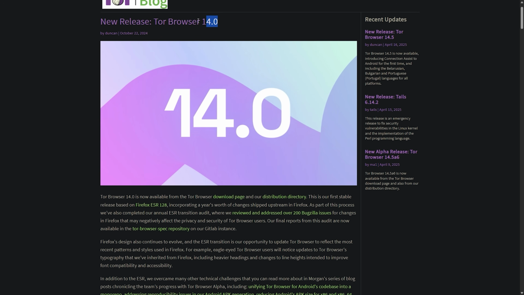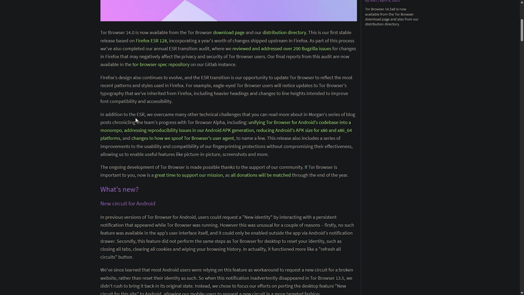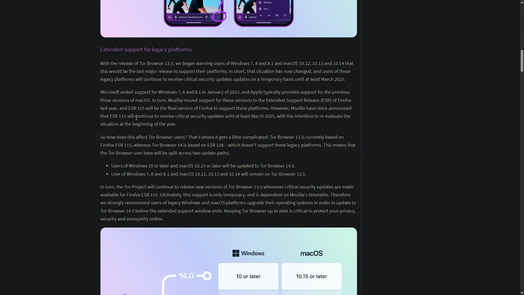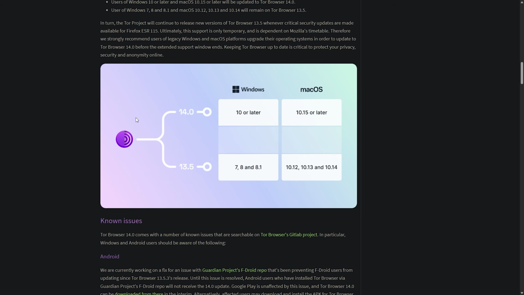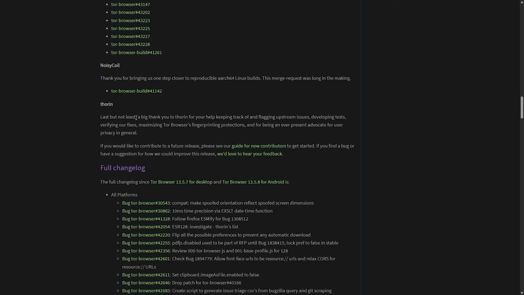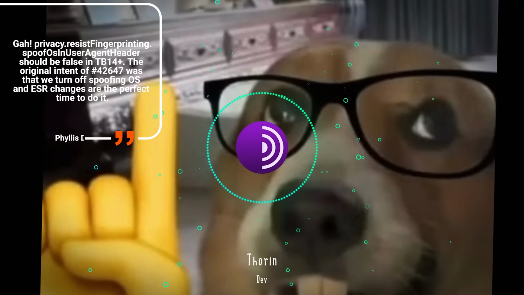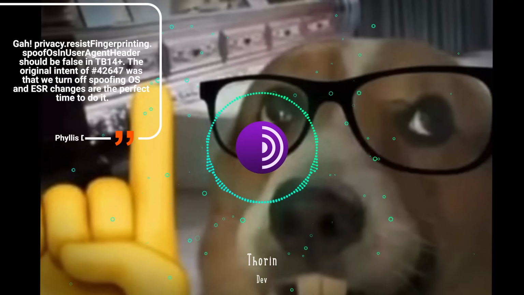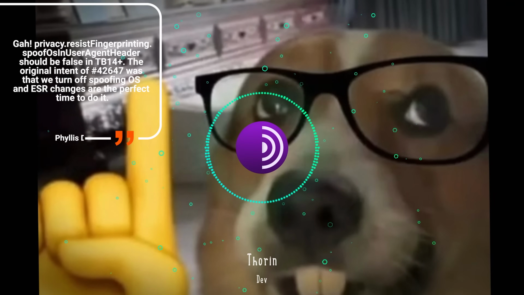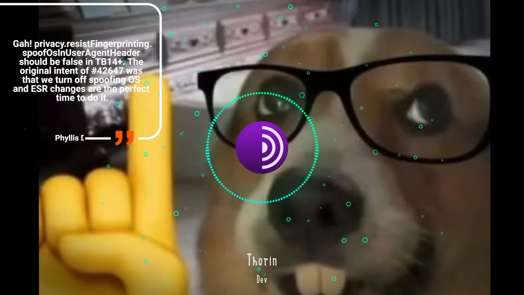So back in October of 2024, the Tor browser 14.0 was actually released. Developer Thornton opened issue 43170, stating, "Privacy.resistFingerprinting spoof OS in user agent header should be false in Tor browser 14+. The original intent of 42647 was that we turn off spoofing OS, and ESR changes are the perfect time to do it."